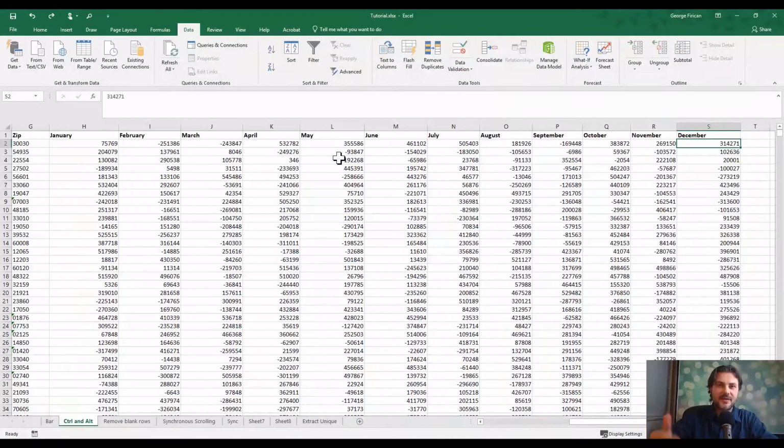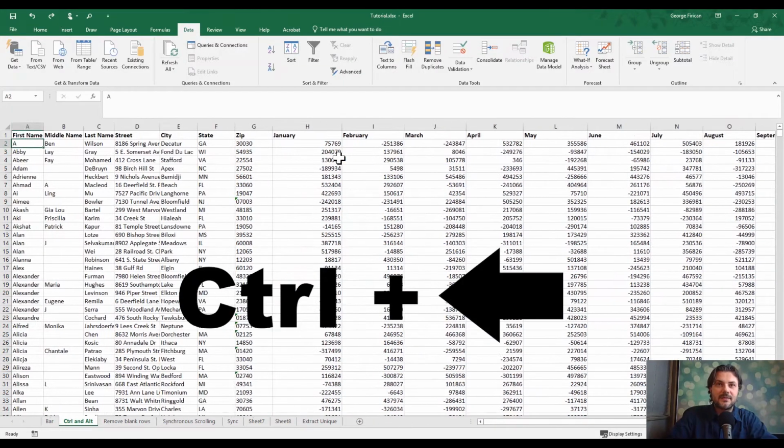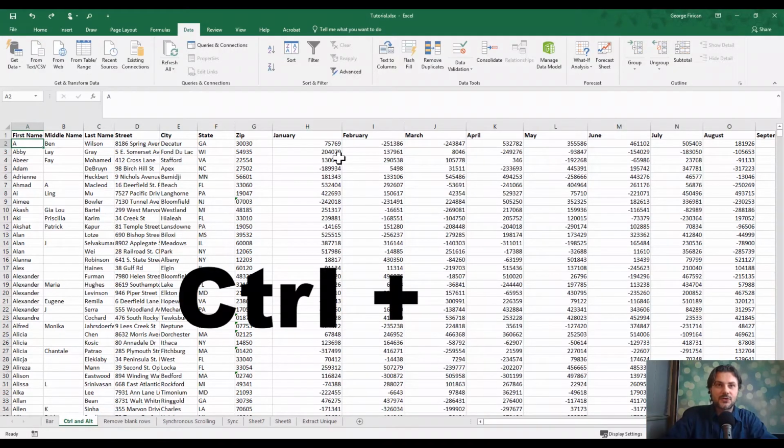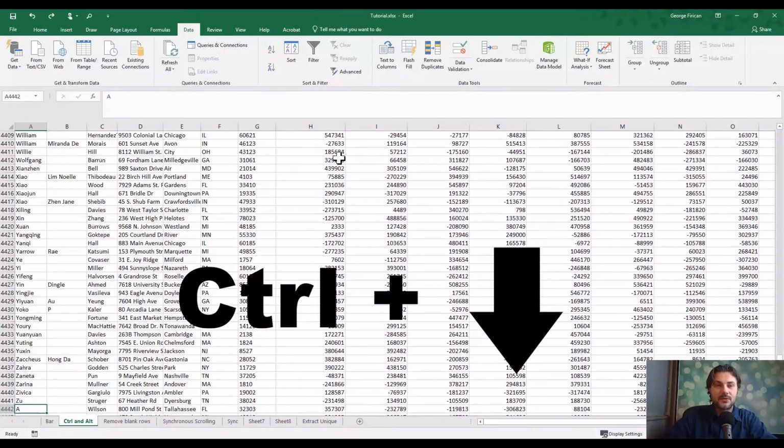Same can go in reverse, and we can go all the way to the A column by going Control and left arrow. And of course, we can do the same thing by going down, Control down arrow, Control up arrow.